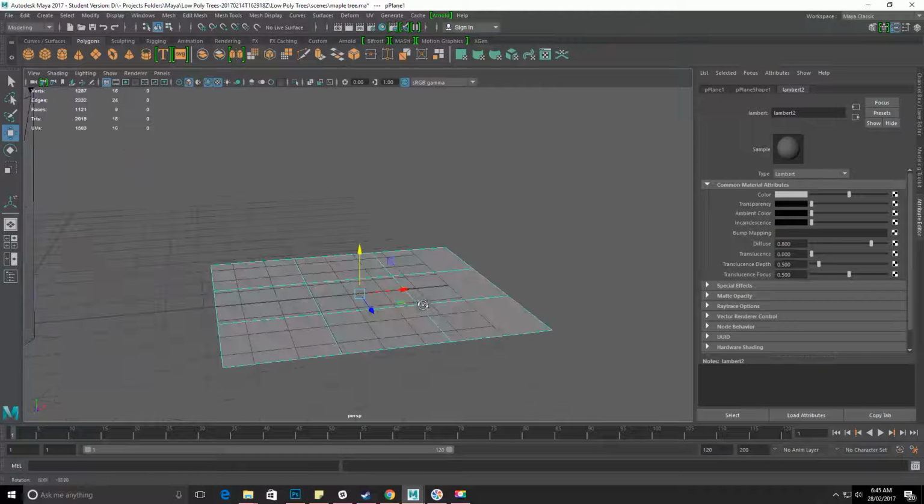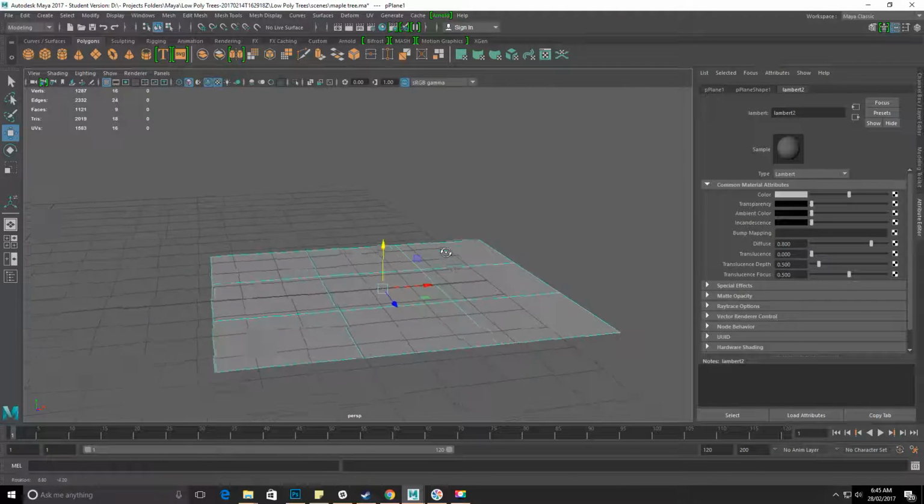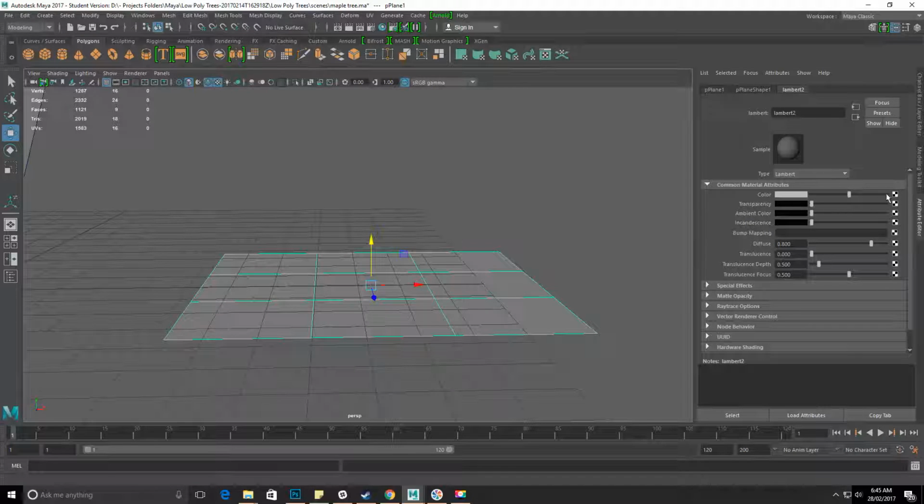Okay, so to create a texture for this material, we are going to be using the color channel, which is just at the top here.